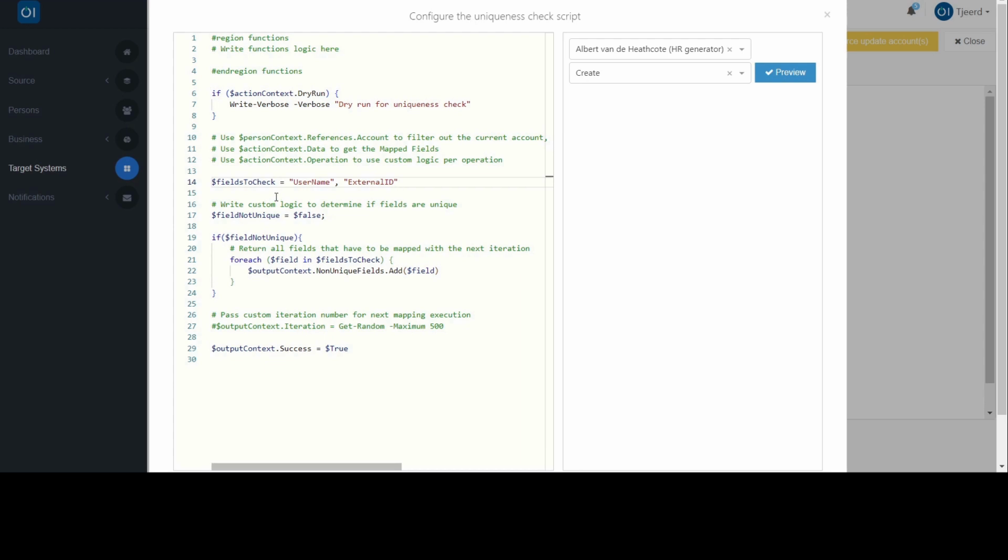So we say that the field not unique has to be set to true, and then in this loop we would provide the name of the fields which are found as non-unique. So you don't have to return the value of the fields that have been found, but you have to send the name of the attribute back. So in this case, once the username is non-unique, we have to send the value of username as non-unique fields in the output context. This will go back and be returned into the mapping.